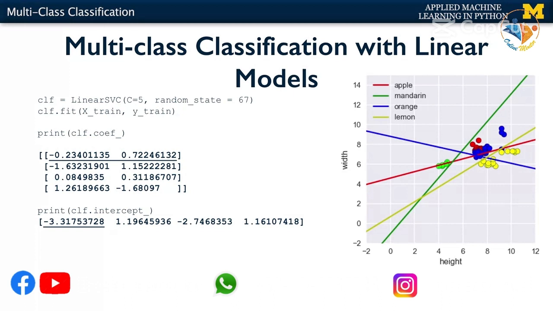However, we can get access to what's happening under the hood, as it were, if we look at the coefficients and the intercepts of the linear models that result from fitting to the training data. And this is what this example shows. So what we're doing here is fitting a linear support vector machine to the fruit training data. And if we look at the coefficient values, we'll see that instead of just one pair of coefficients for a single linear model classifier, we actually get 4 values. And these values correspond to the 4 classes of fruit in the training set.